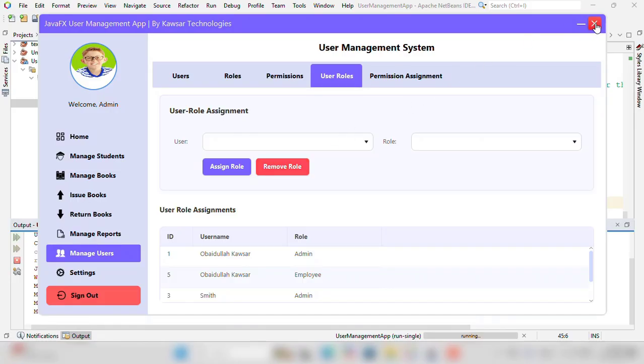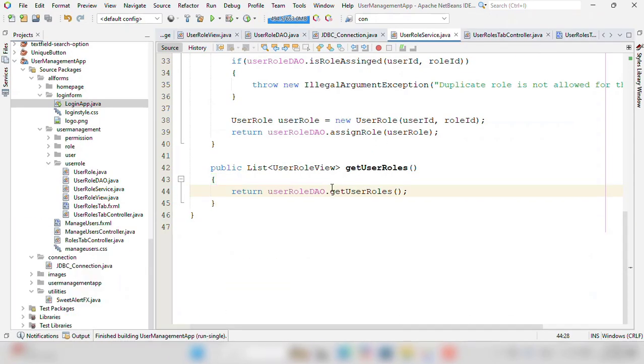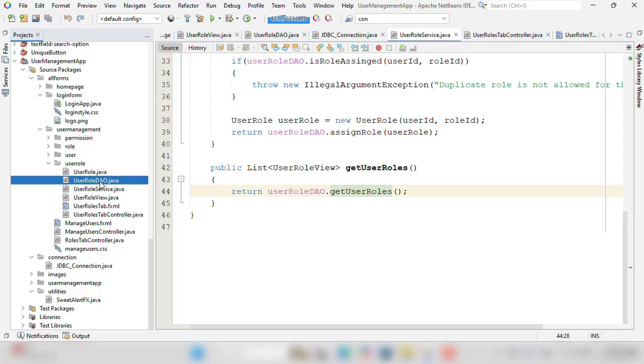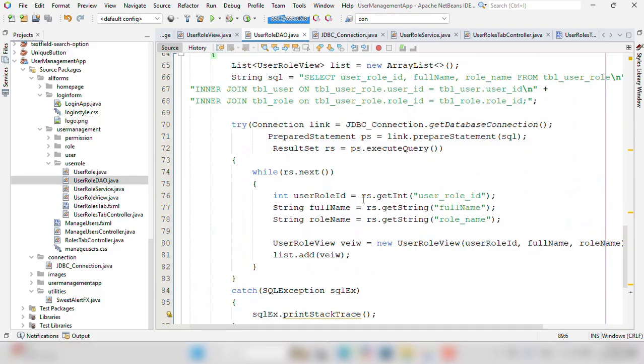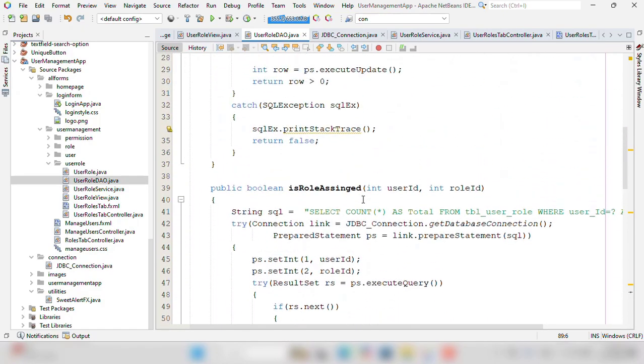Let's get started. Okay, as you can see here, we have different classes like model, we have data access object, we have service, and here we have another model. Thereafter we have an XML file and we have the controller. First, let's open the data access object. In the data access object, we have different methods.